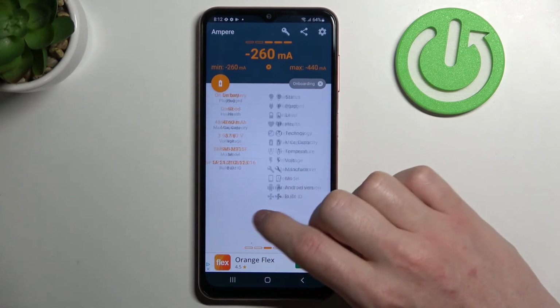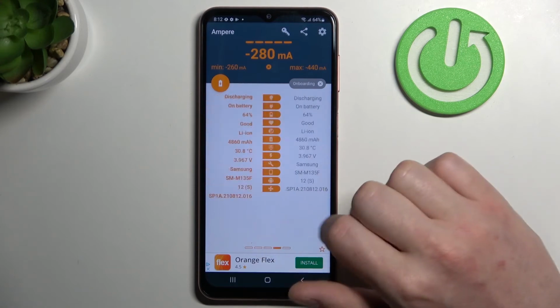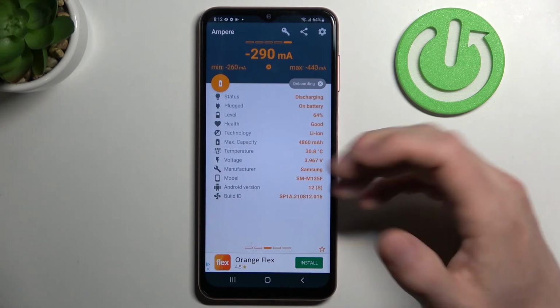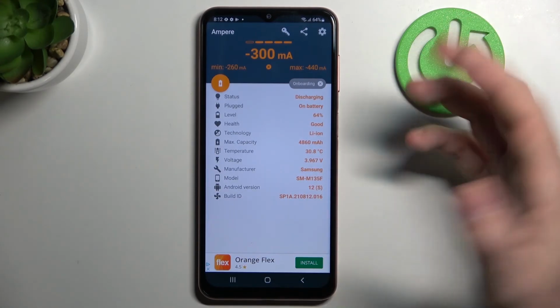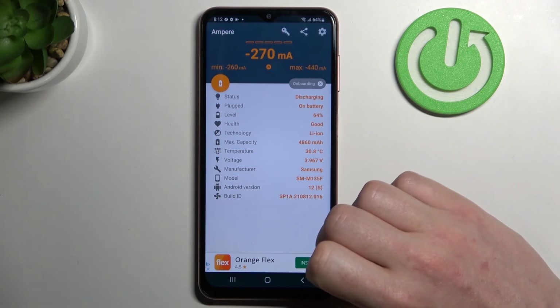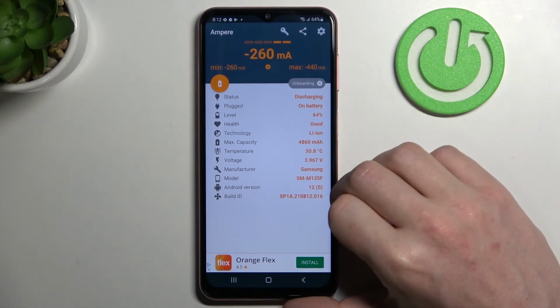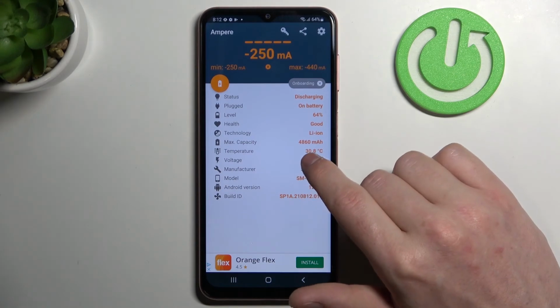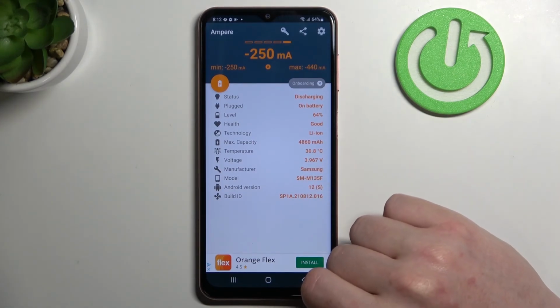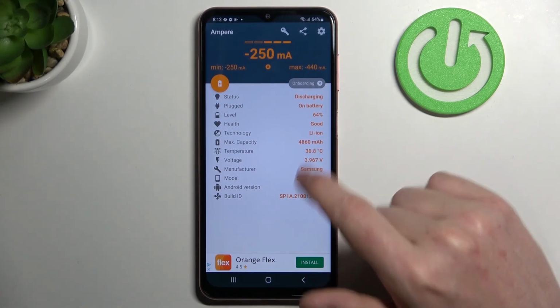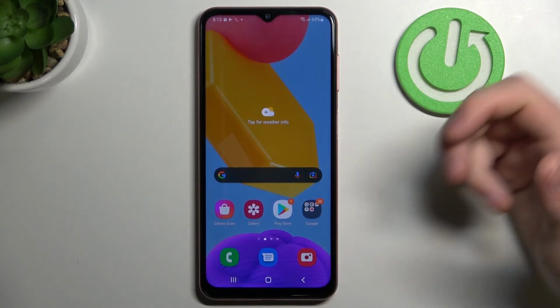It's very useful if you want to keep your phone safe and always know what's happening, or if, in the worst case, your phone starts to heat up. I would recommend checking this app because you can see the temperature of the battery, and that may save your phone. So that's it for this video.